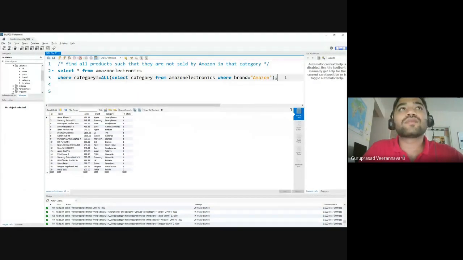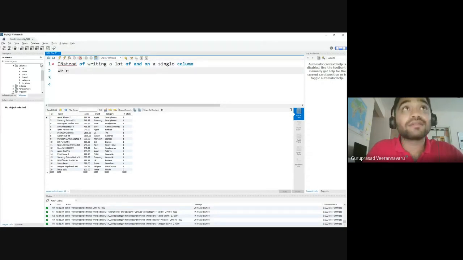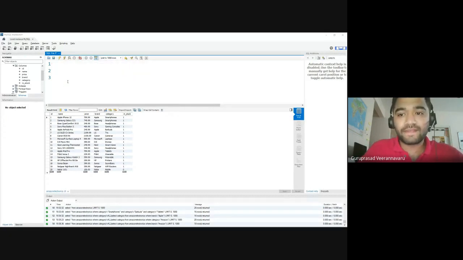So it is as simple as, instead of writing a lot of AND on a single column, we write one single ALL, saying all of the items inside this should be satisfying the criteria. Okay. We'll go ahead with the next one.